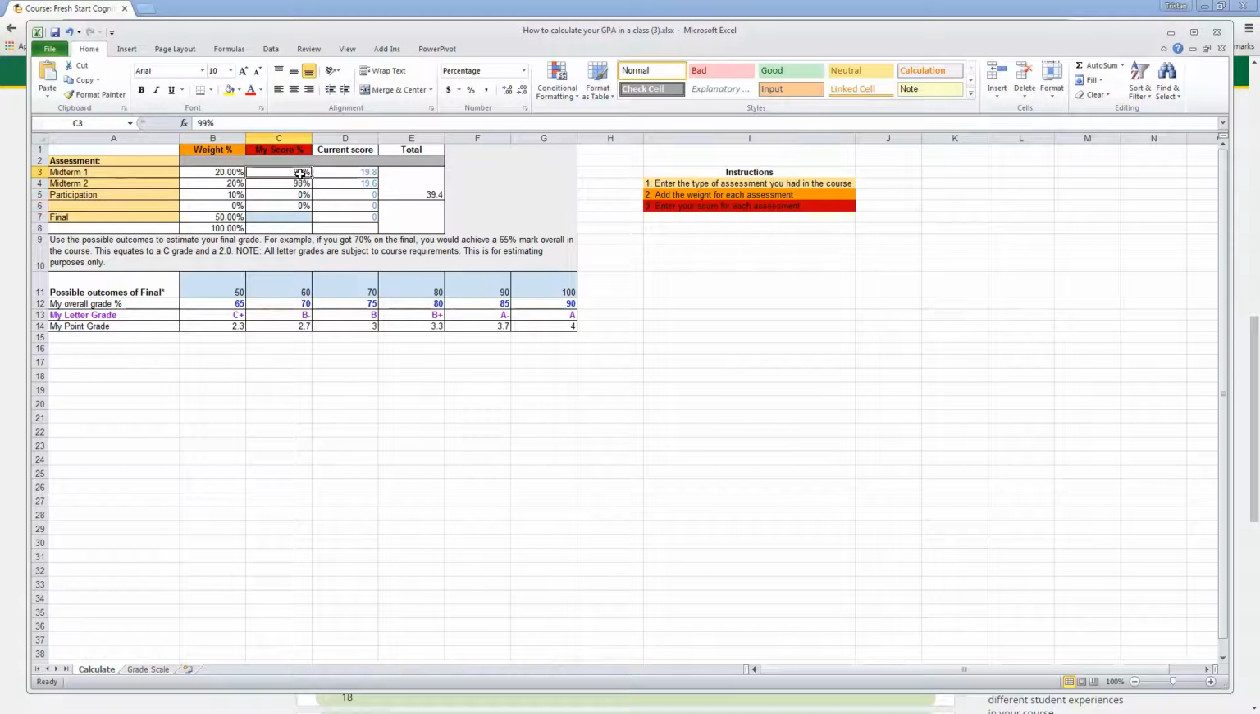And then we go through and we just have to put in our marks. Clearly this person did very well, 99%. Let's just go and put in our numbers. I got 79 on the first one.